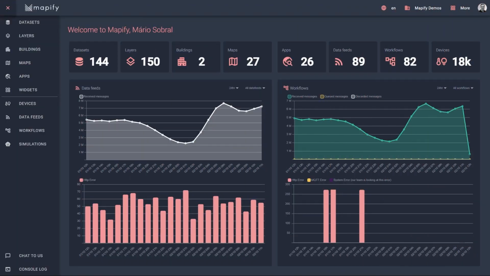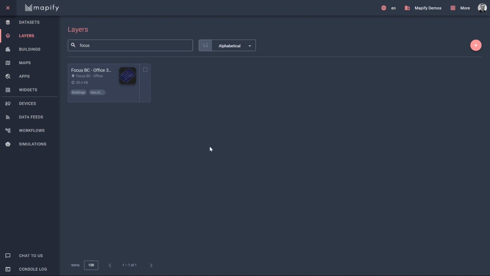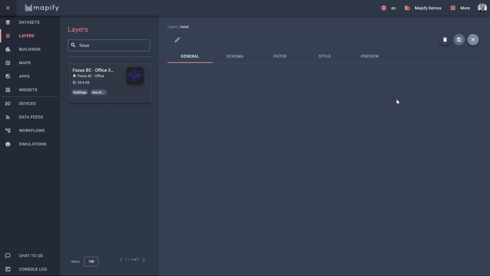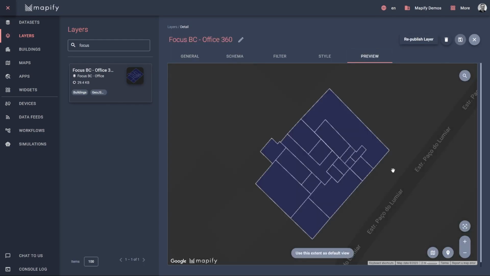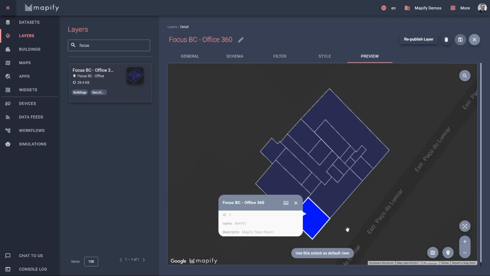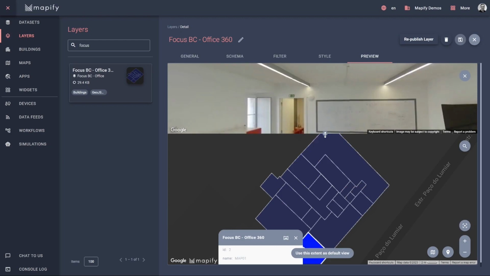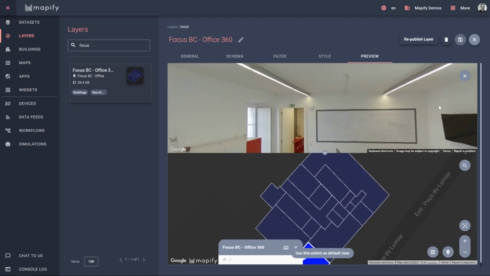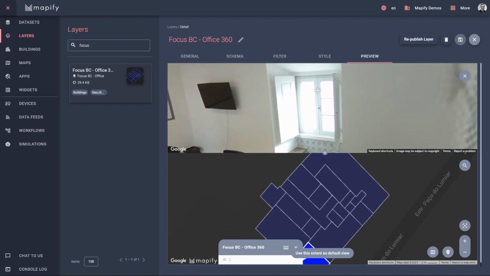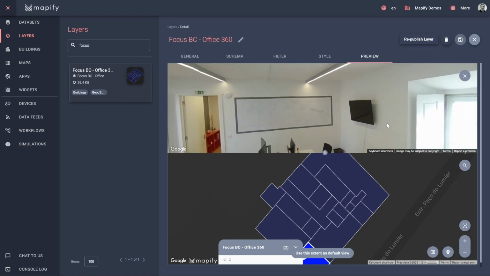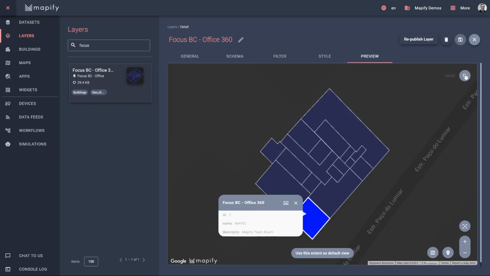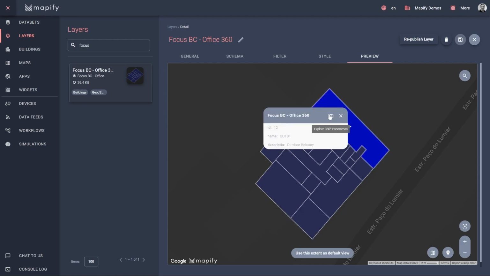First, let's head over to the Layers tab, where we have a detailed map of the Focus PC office. When you select a room, keep an eye out for the 360 panorama photo icon. By clicking the icon, you'll open the photo. Here's another one.